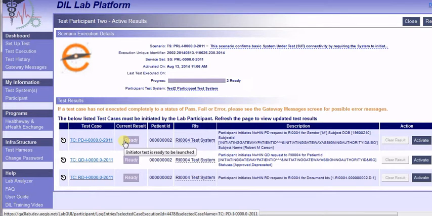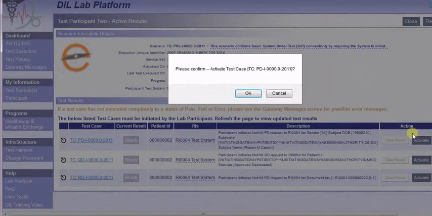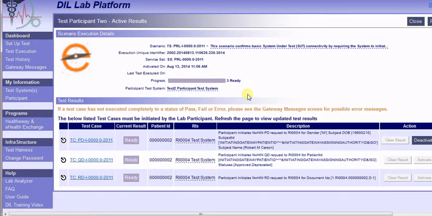Please note that although you will initiate the test from your system, you must still activate the service set and the test in the DIL prior to initiating the test. We activated the service set in the prior step. To activate the test, click the Activate button. Please note that only one test may be active at a time. Activating a test allows the DIL to show detailed results for this test. Once you have initiated the test from your system, you can refresh the test results within the DIL to see if the message was successfully received.